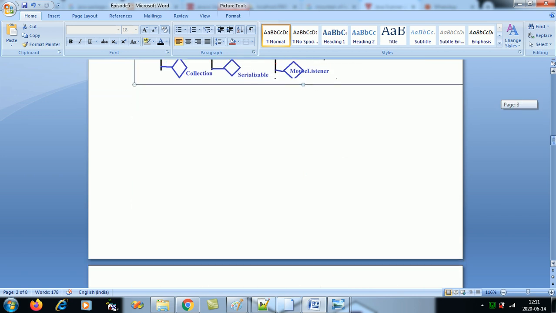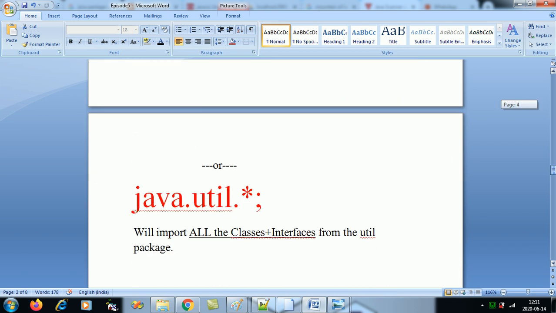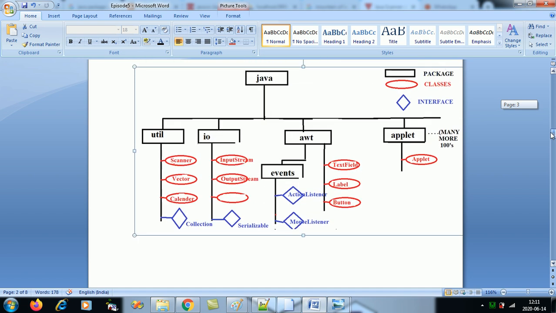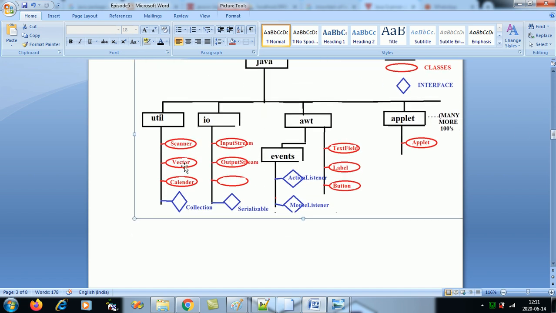So each package is a collection. In each package we will have a set of classes and a set of interfaces. As we study deeper, we will come to know which class belongs to which package. Now we just need to be very simple, and we'll be studying only these two packages today, util and IO.